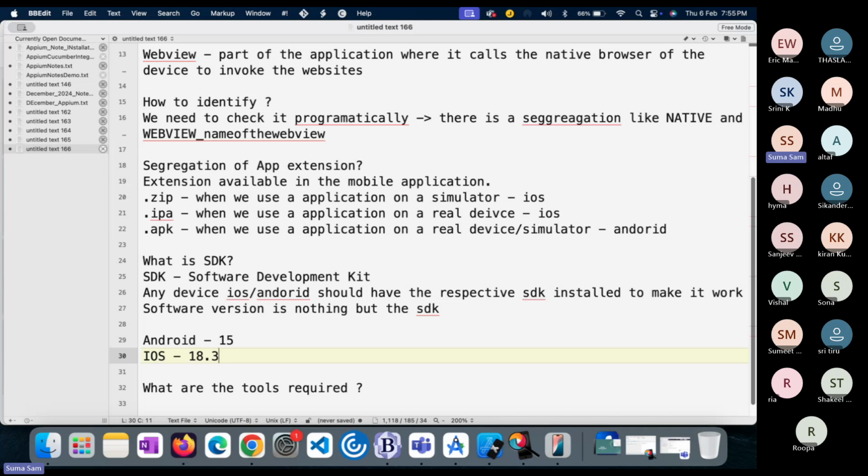And where can I check for the versions in iOS? Android, pretty sure it's very flexible. You don't need to worry about it. It still works fine. You can even take the older version and install it in a new device. It shouldn't be a problem. But for iOS, how to check the version?